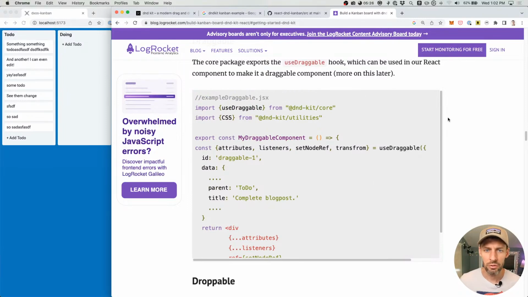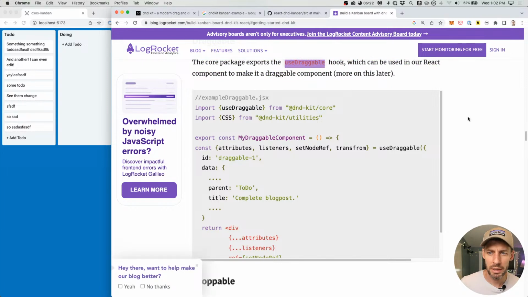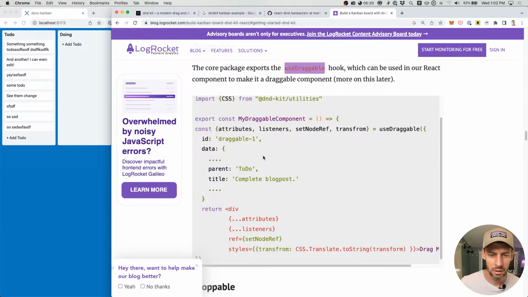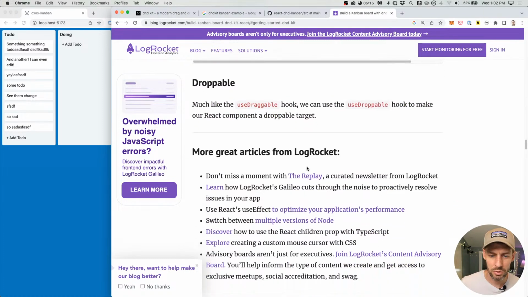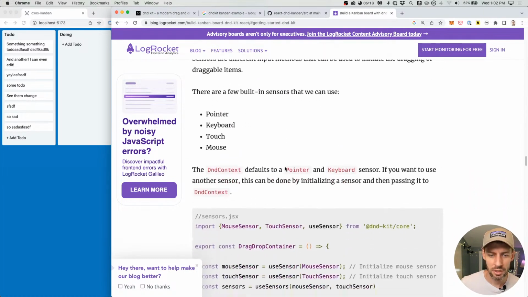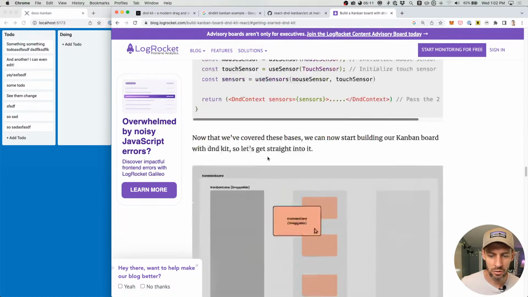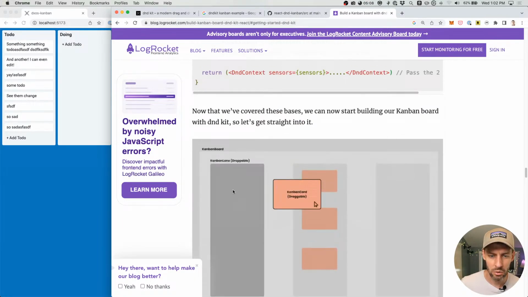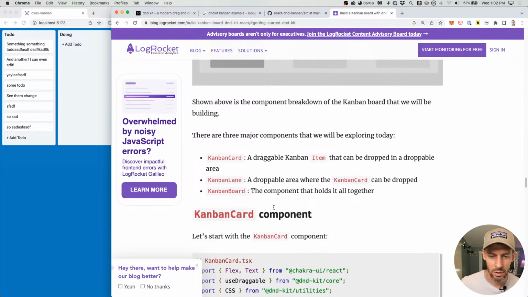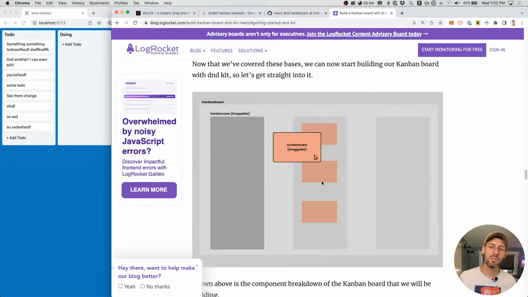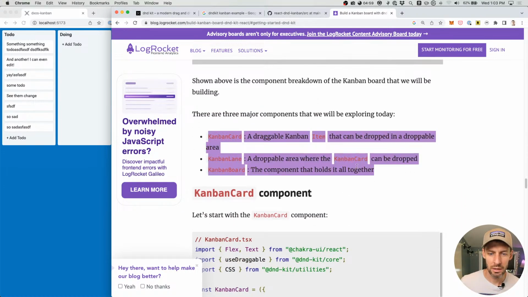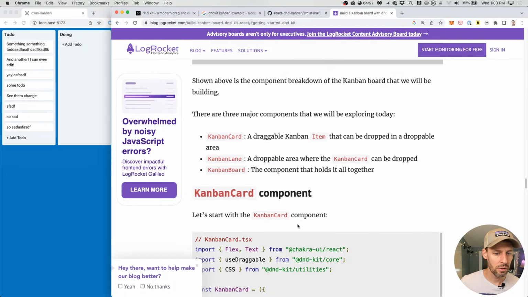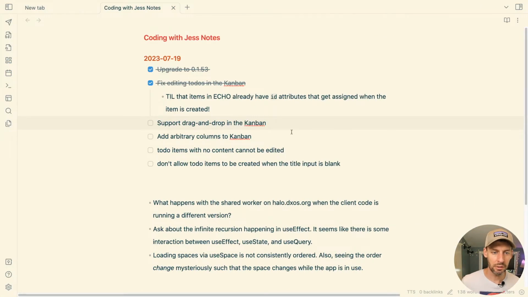The core package exports the useDraggable hook, which can be used in our React component to make it a draggable component. Okay, so this might be when we actually want to do the refactoring. Refactor down to lists and cards so that we can get our Kanban card that's draggable and our list item is the droppable. Yep, that probably makes sense. So I guess we're doing some refactoring.